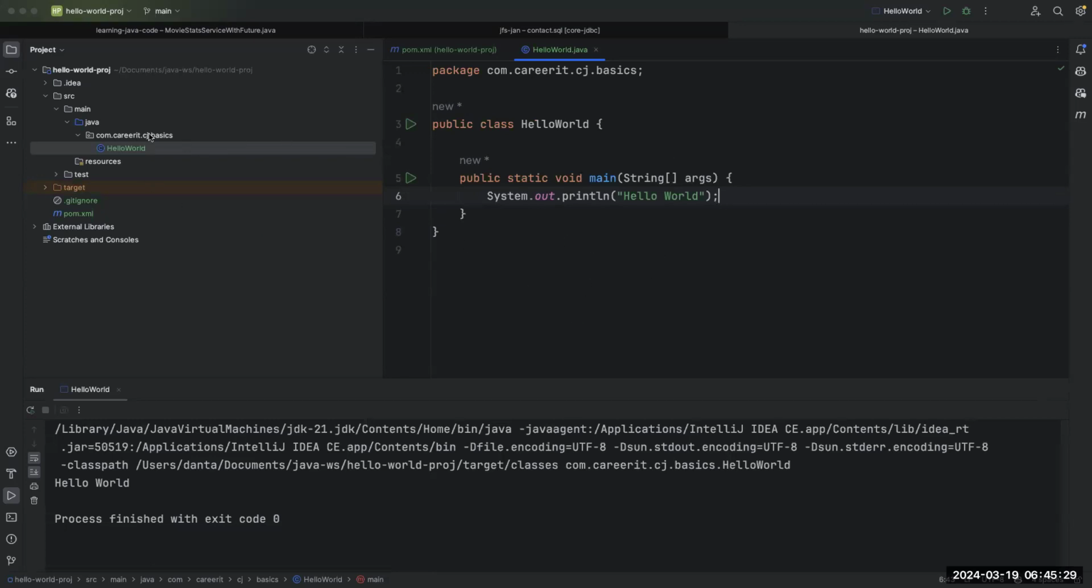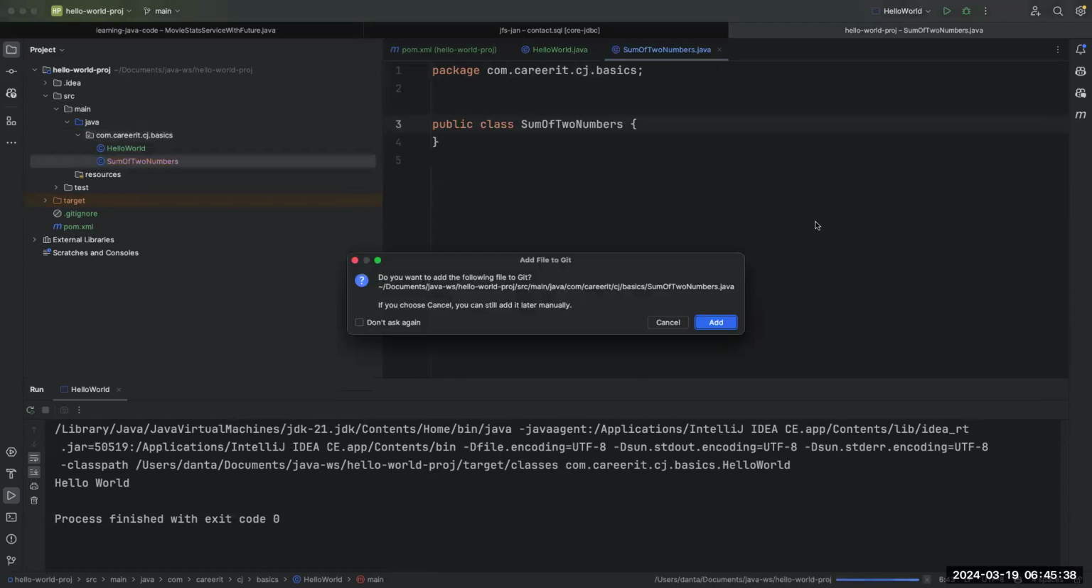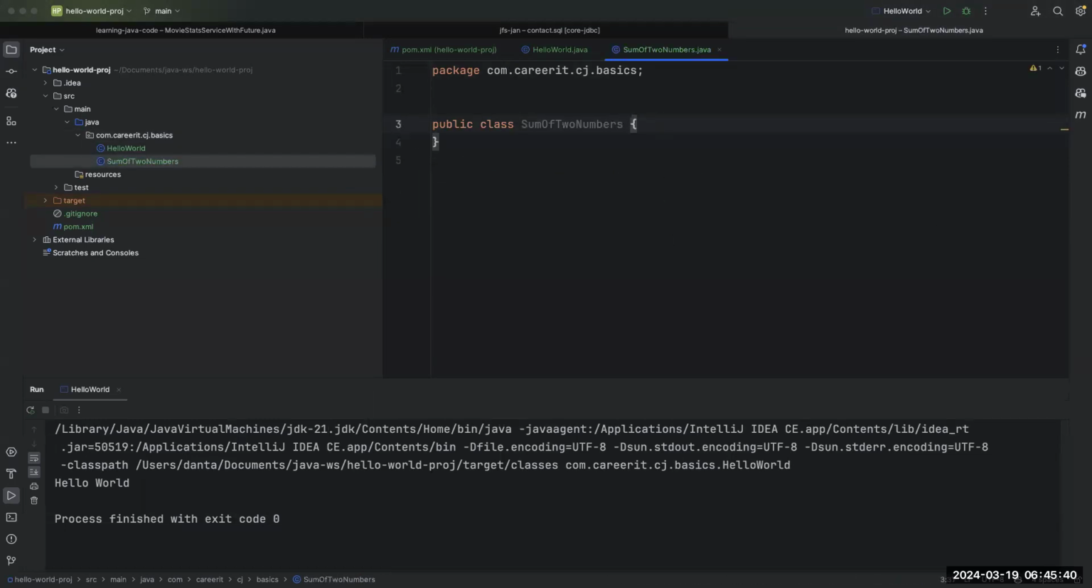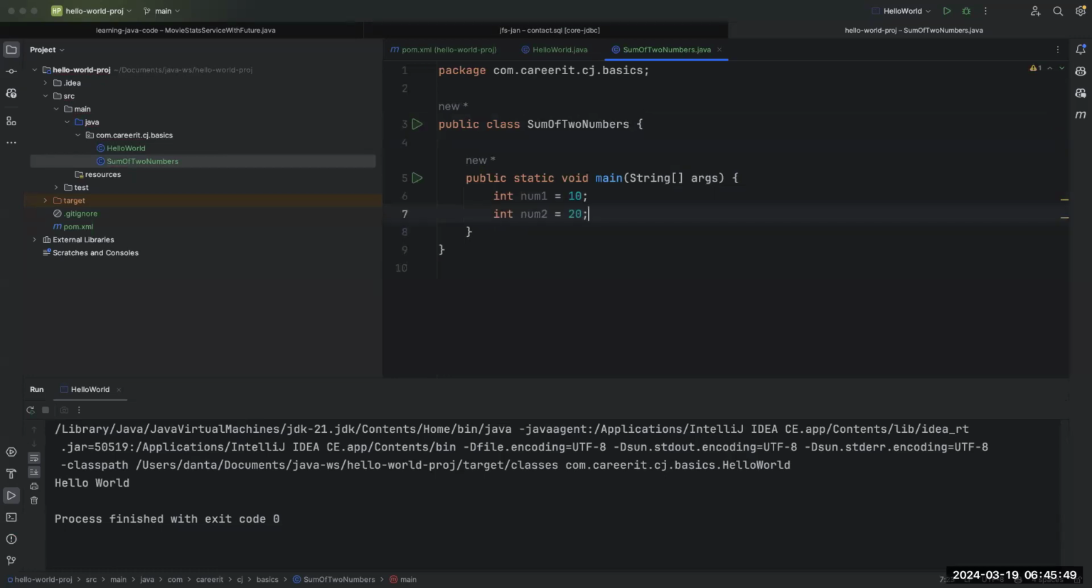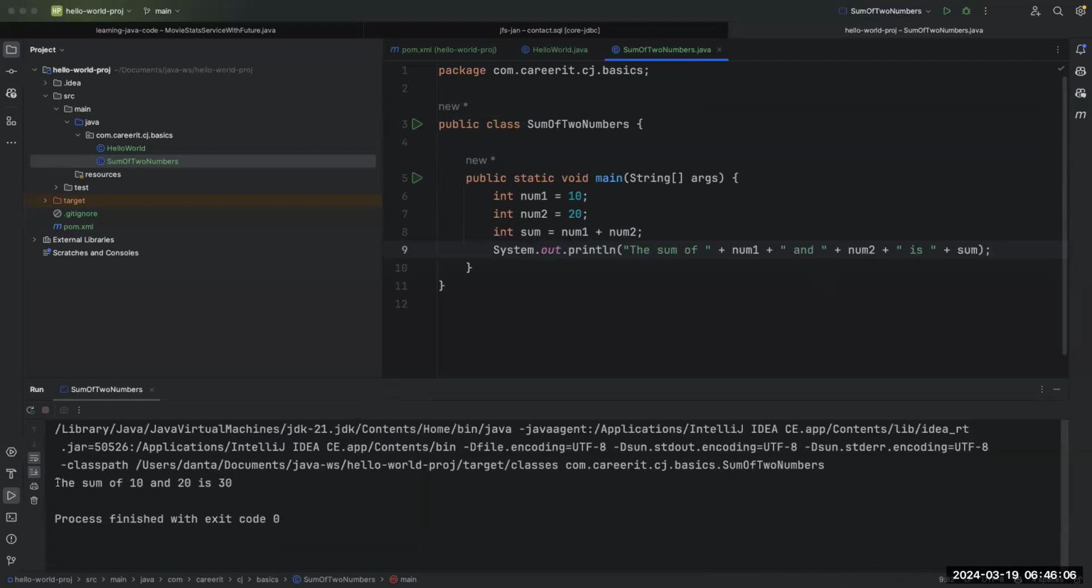Now here we are going to create one more new class. I'm creating a Java class, SumOfTwoNumbers. This is the place where we are going to add a main method. Here we take int number1 equal to 10, int number2 equal to 20, sum equal to number1 plus number2. Then finally we print the sum of number1 and number2 is the sum value. Once you have done that, just execute this, which should print the output as the sum of 10 and 20 is 30.